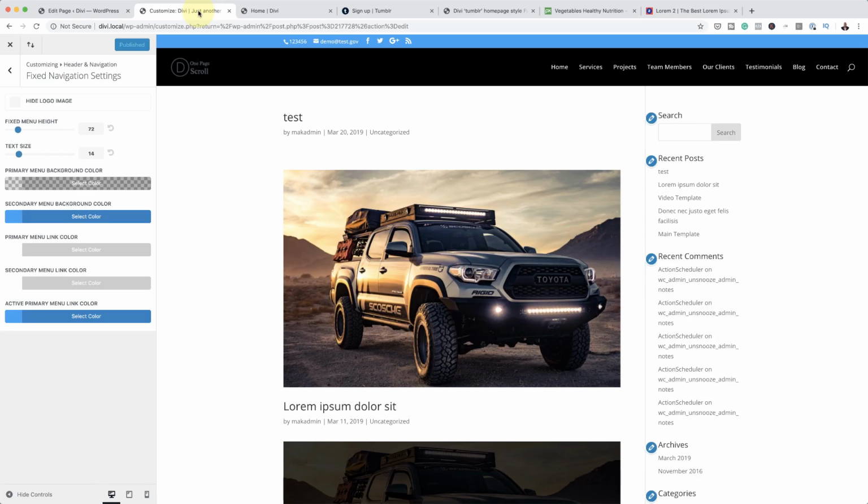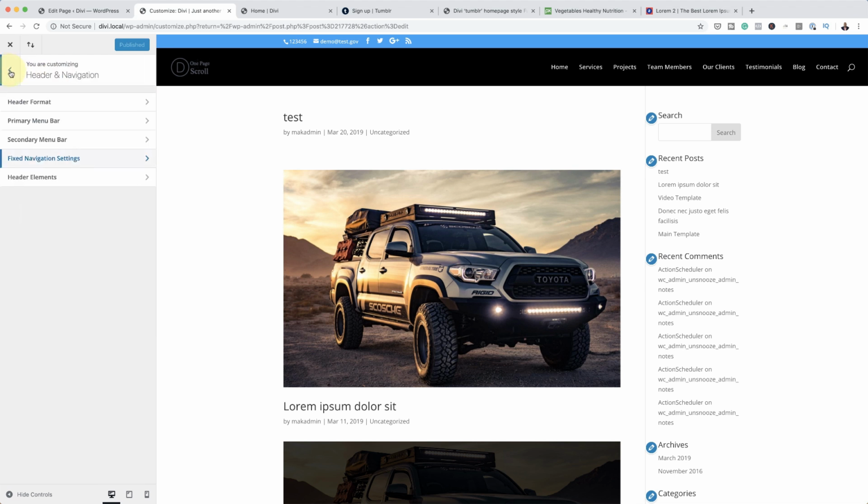But as I mentioned, you can always make all your customizations here. You can change your primary menu link, secondary menu link, background color, and so on. So this is all on the theme customizer.